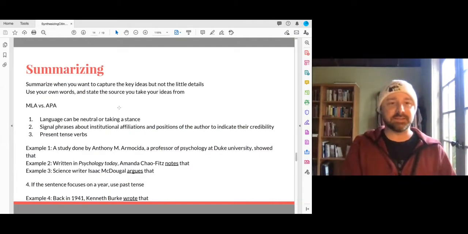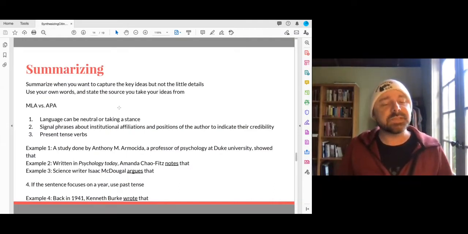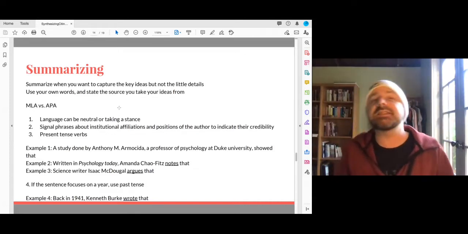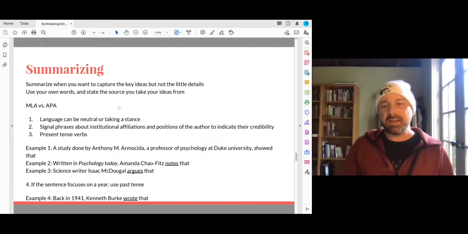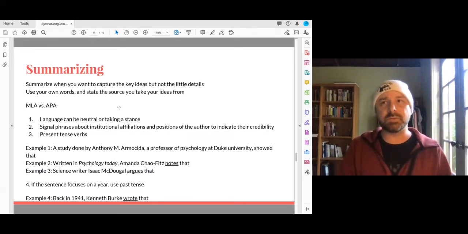Then we have summarizing. Summarizing is when you just want to capture key ideas, but the details themselves are not important. So you might summarize like a historical document where you're just acknowledging the source material, but you're completely putting it into your own words because there's no need to incorporate any of the material in the way that it's being communicated in the article.